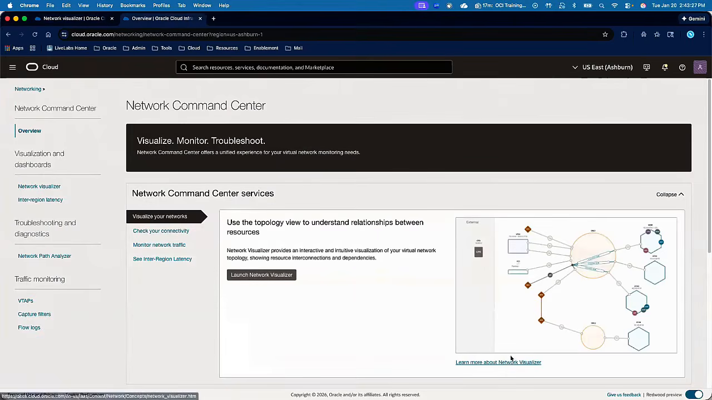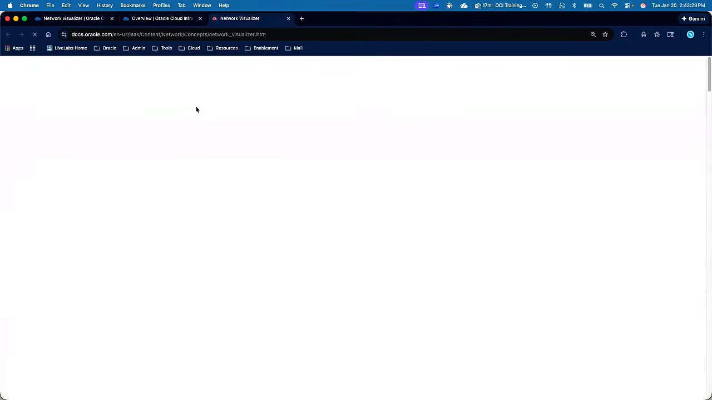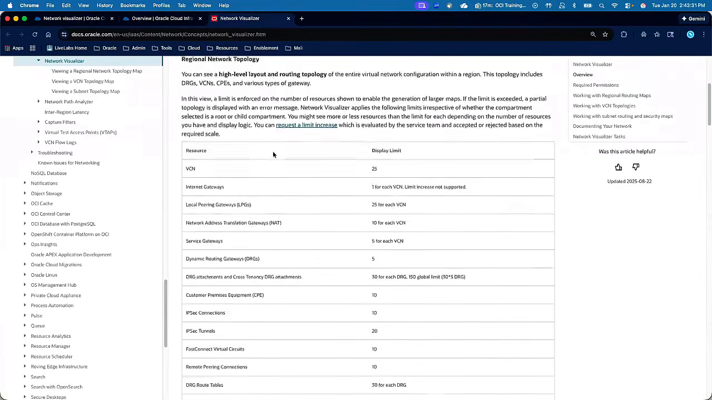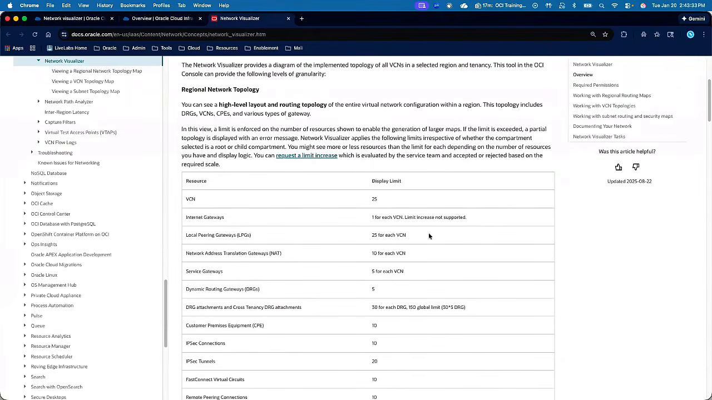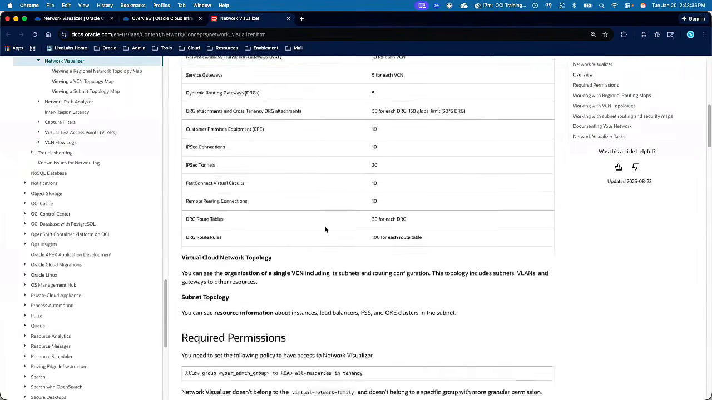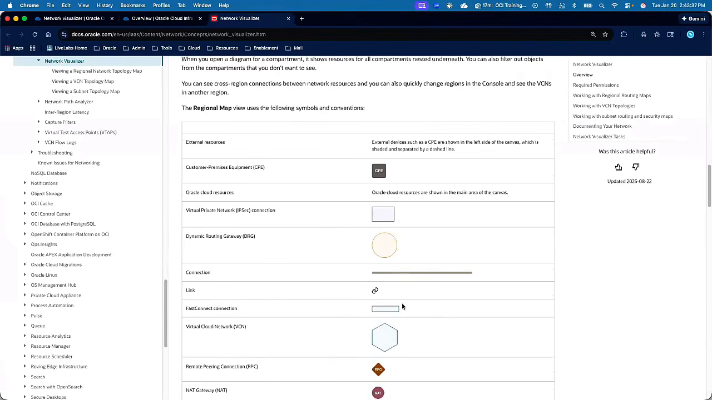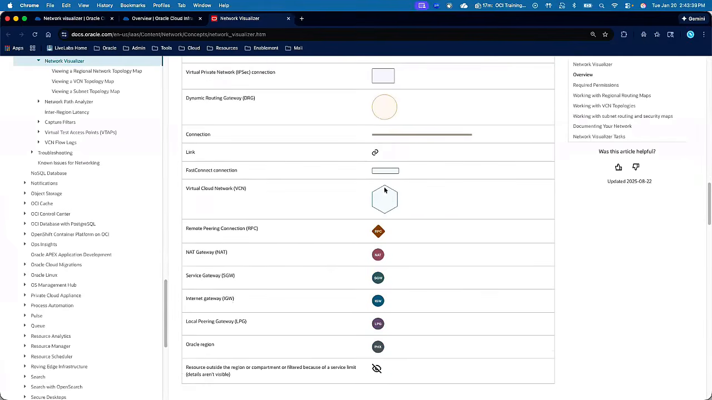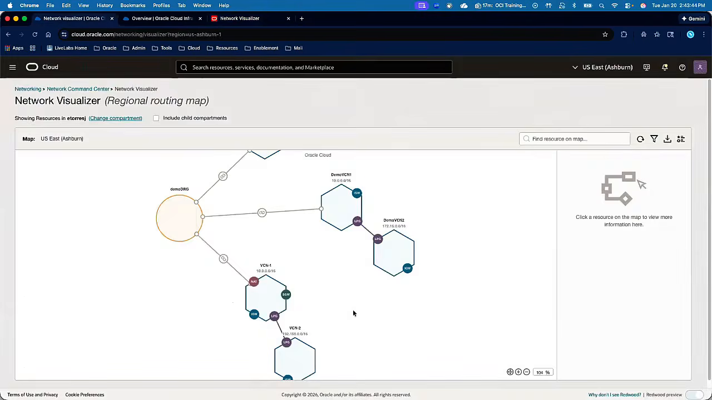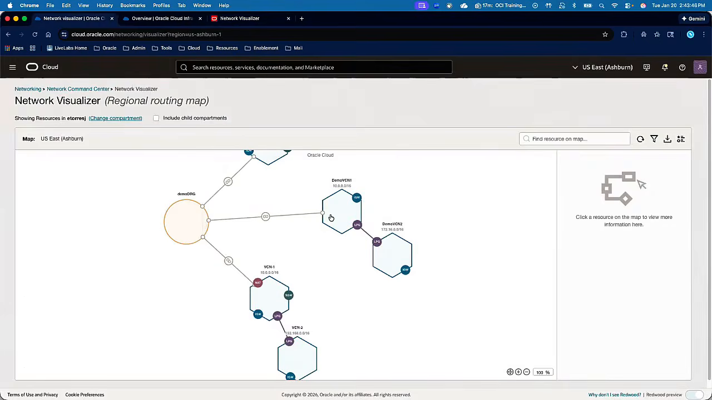In the Network Command Center, if you hit Learn More about Network Visualizer, it gives you some of the display limits. I mentioned 25 for the VCN, but also if you scroll down, there's a legend of what each one of these shapes means. I won't go through this now, but I will as part of my demonstration. These figures here will be considered VCNs. What's attached to them are gateways. So this one's an internet gateway.